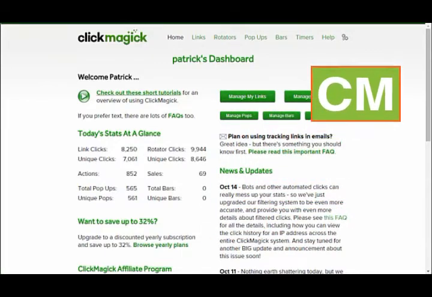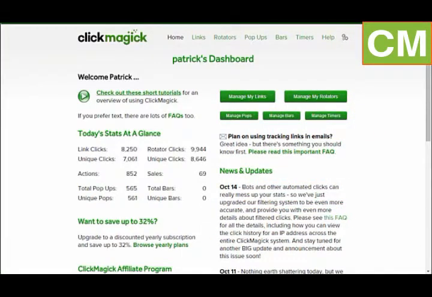Hey, this is Patrick Kelly, and I want to show you the next generation click tracker, rotator, and link manager that's guaranteed to make every click you get more profitable. You need to be using it in your business to make any real money online.